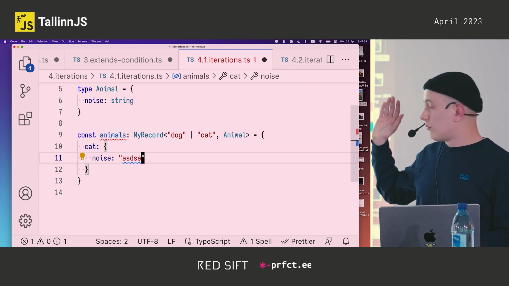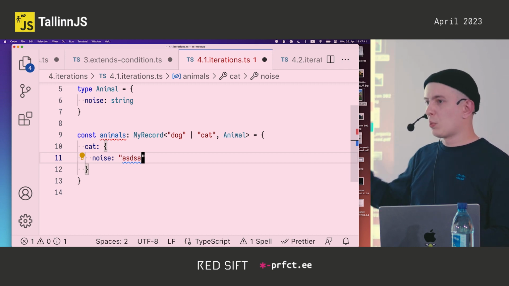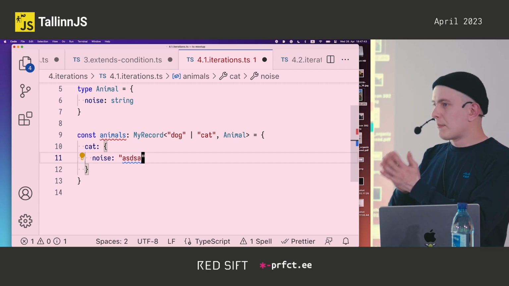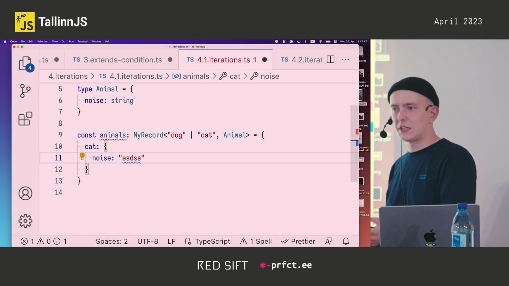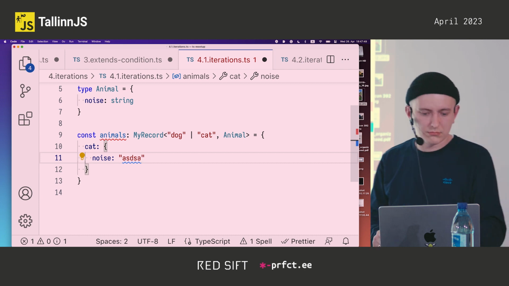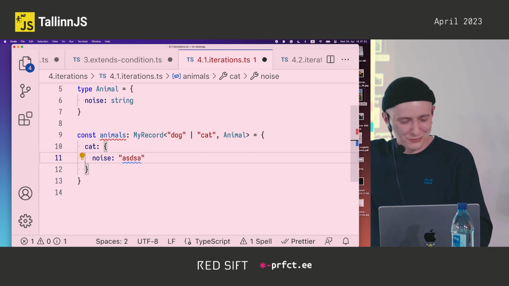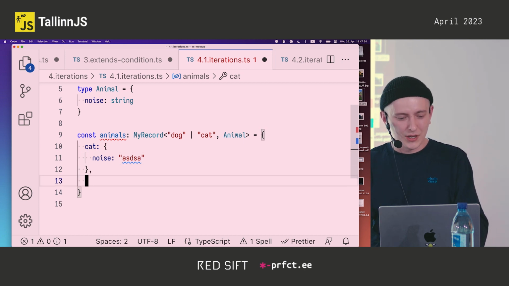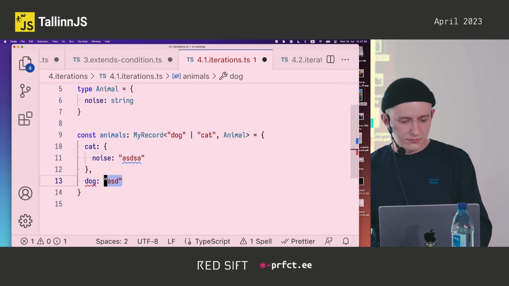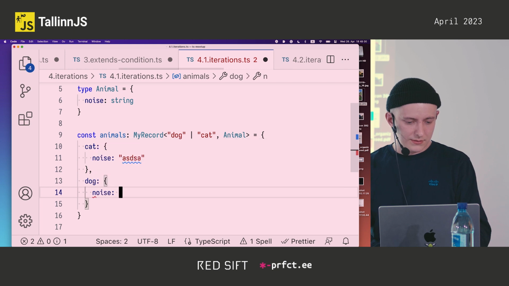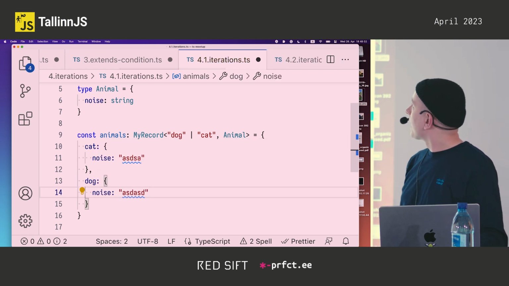So we can use records everywhere where you know about the keys, and you need to create all keys from, I don't know, your payload to the server, for example. So all keys are required.